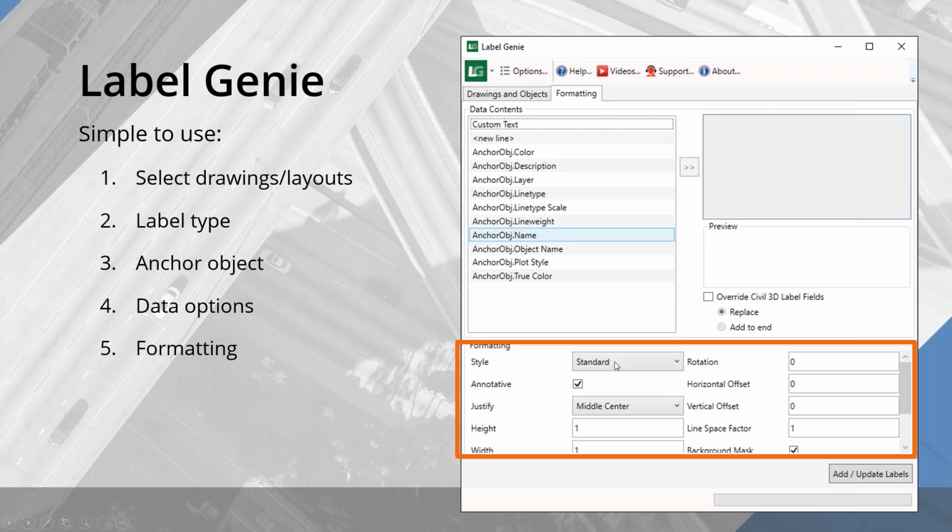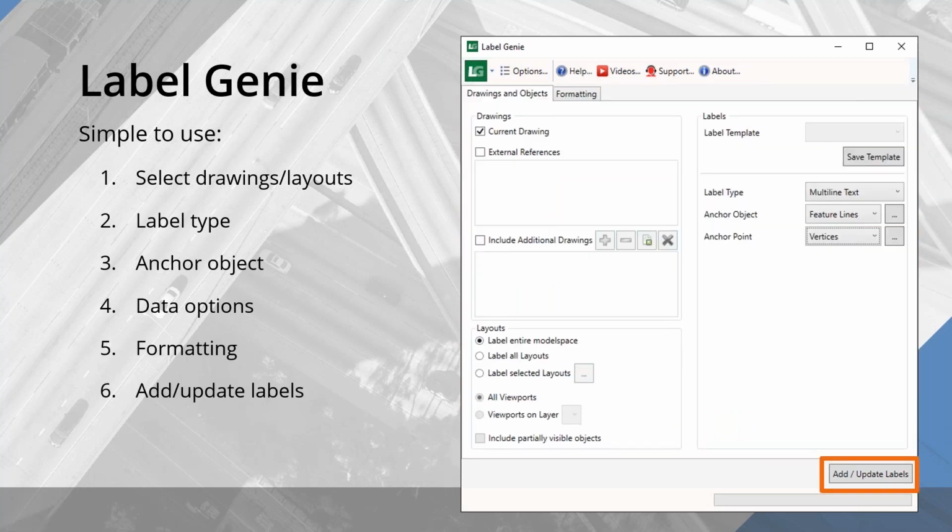Now, it varies depending on the label type you're choosing. Again, something simple as mText, there's a ton of formatting options because there's not much automation to it, so you have to spell it out. But all of these settings, everything here, you specify them and you trigger it by just running add or update labels. And notice it's called update labels.